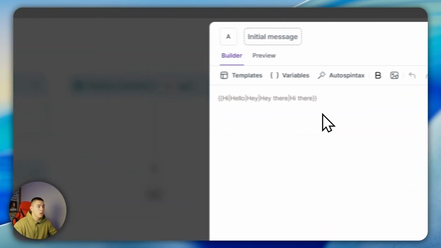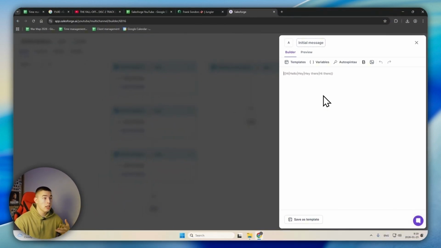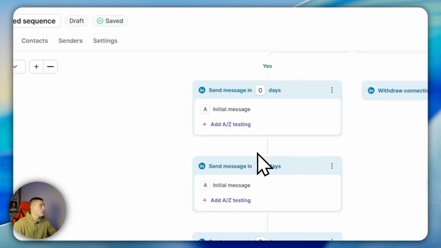So here's where you add your initial message, you add the syntax, you add your pitch, whatever you use for cold email or LinkedIn right here. Same goes here for the follow-up, and same goes here for the second follow-up. You can add as many, but I suggest 3 messages max.